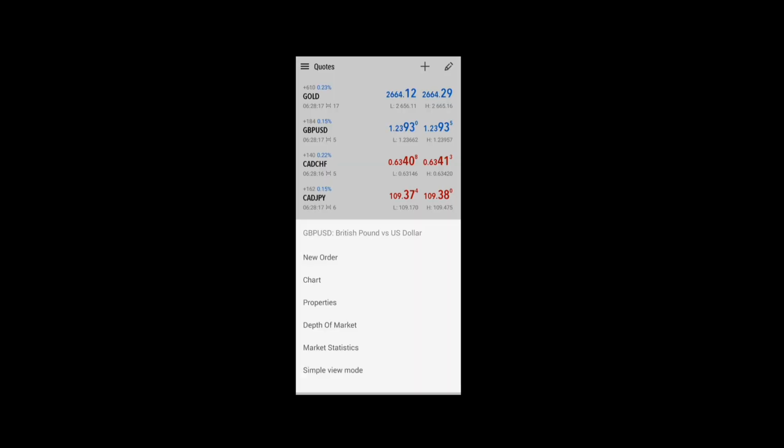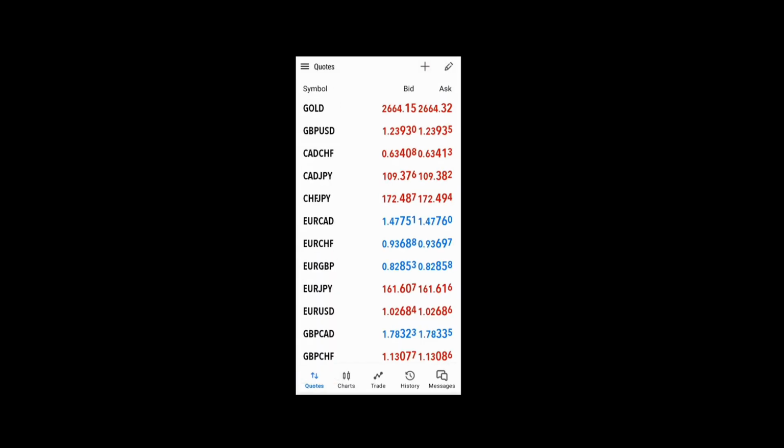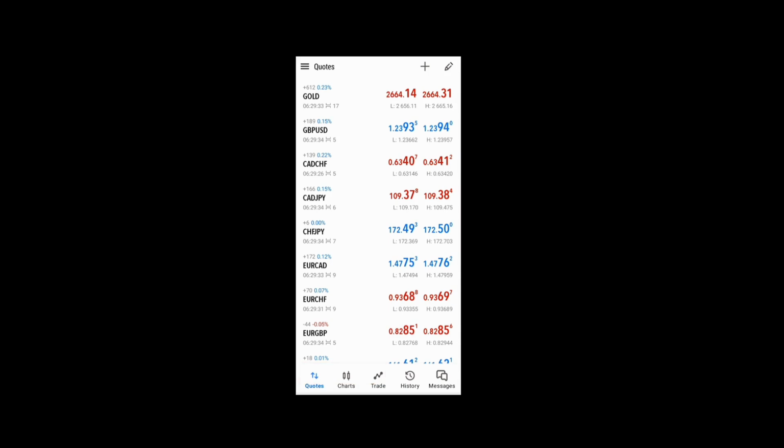Okay, to know the depth of market, you can click on the market statistics. The present view mode we have here is the advanced view mode. So when you click on simple view mode, it becomes simpler this way. So you just see your symbol, you see your bid, you see your ask. Okay, if you want to reverse it also to the advanced view mode, you tap on it and go to advanced view mode. So here is the advanced view mode once again. So now we've seen what we can do with the quotes section.